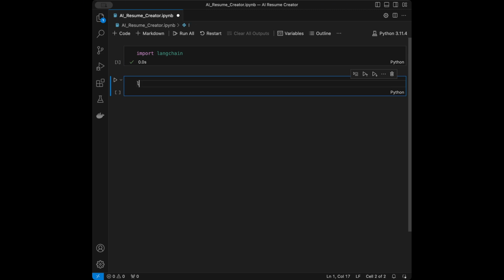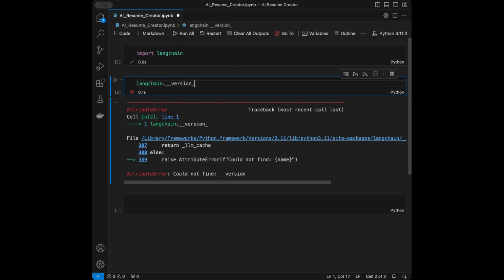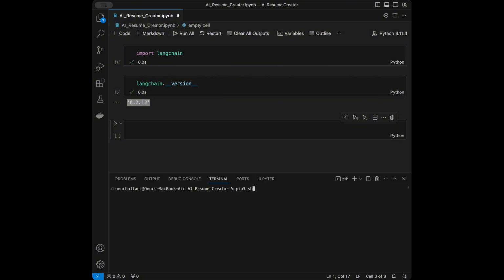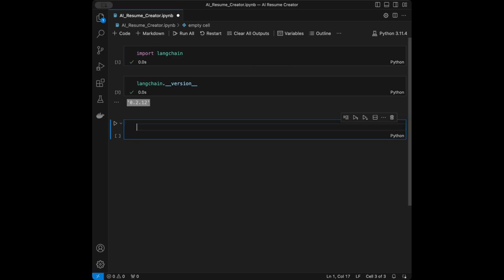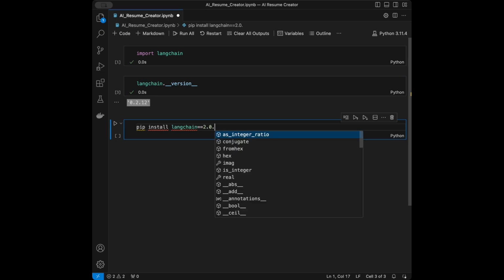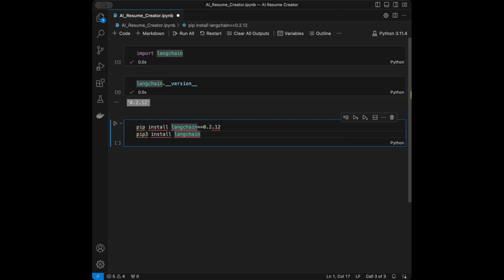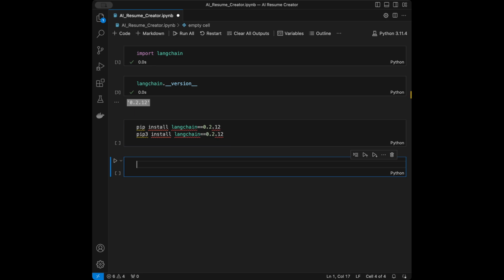So for making sure of that, I'm going to say LangChain version, and this is the LangChain version that I'm using. It's 0.2.12. So how you can install this version is you can say pip install langchain==0.2.12, or pip3 install for Mac. You can install it by entering this in the terminal and you are going to have the same version of LangChain as me. So we can start.